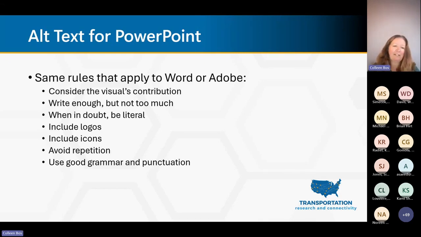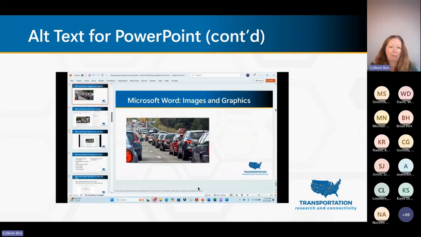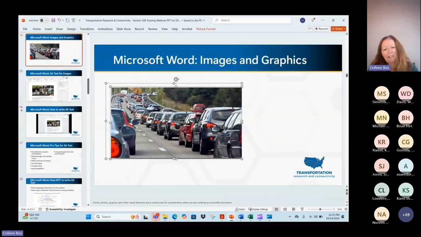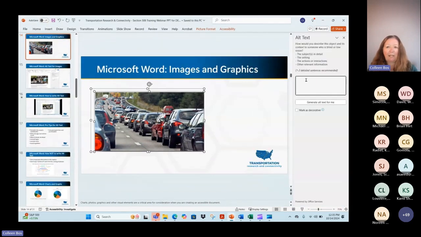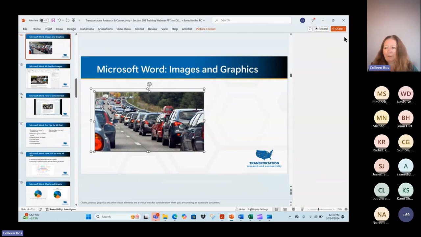So we'll take a look quickly at how to put alt text into a PowerPoint. We had already looked at how it gets flagged with the accessibility checker and you can fix it, but this is looking at how to fix it on the fly. So you're going to right click on that image. You're going to choose view alt text. It's going to pull up that alt text panel. You're going to add your alt text and it's as simple as that.